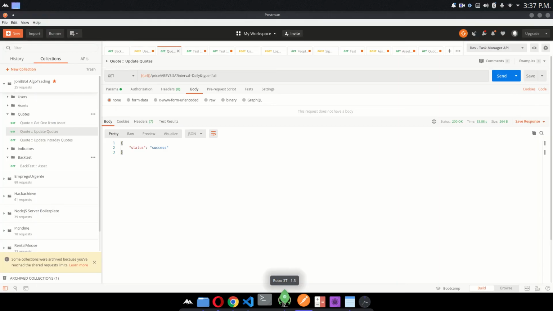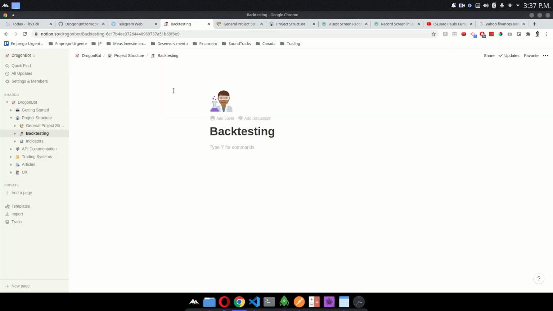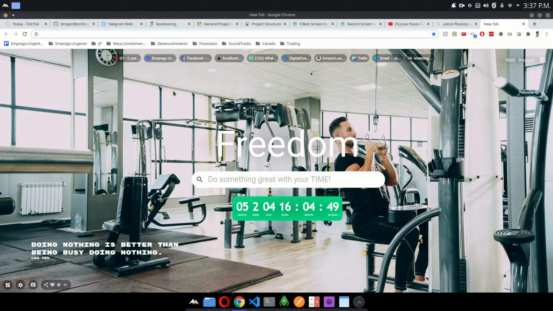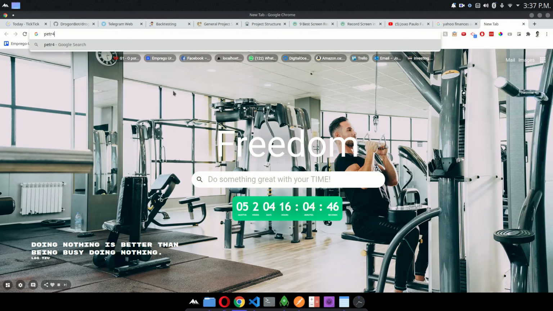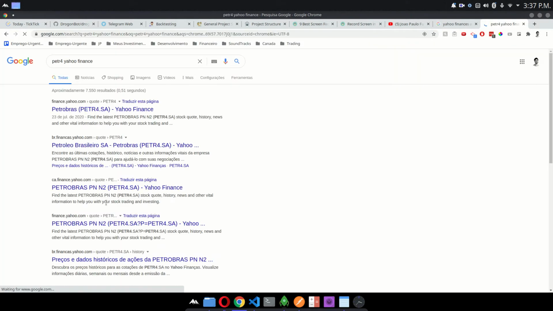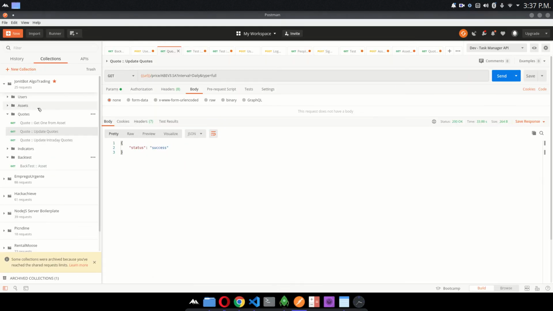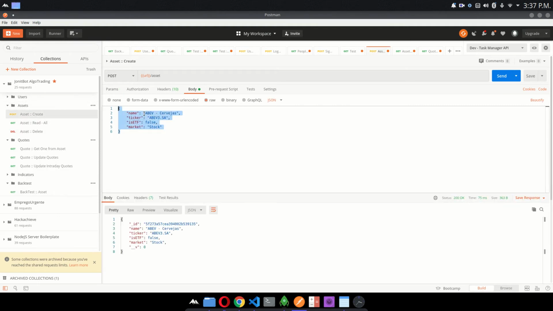So let's say we're running against Petrobras. It's an oil company from Brazil. So I check Yahoo Finance to get the symbol, which is pet.sa. First of all, you just go here to assets, create. Okay, so I've created it.